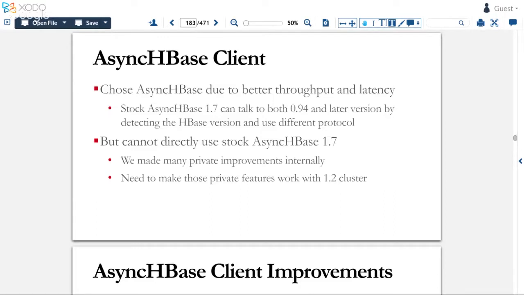And then another side benefit we got, which we didn't know about when we chose this, is that choosing an async-based client makes this no-downtime switch easier, because the newer version, async HBase 1.7, can actually talk to both 94 and the later version, because it can detect the HBase version and then use different protocols.